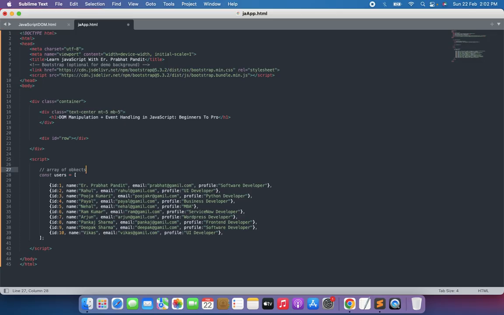Okay, this is it guys. Now first of all I'm going to create here a couple of divs. First of all I will grab this div with the id row. You can see I have given the id row to this div. I'm going to get this div in the JavaScript using document.querySelector, and we will provide this id as a selector.